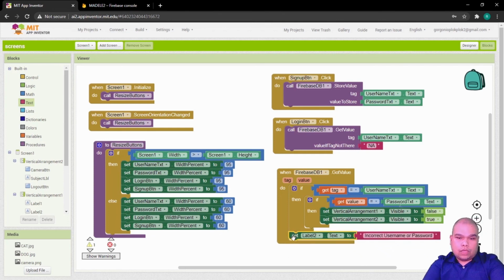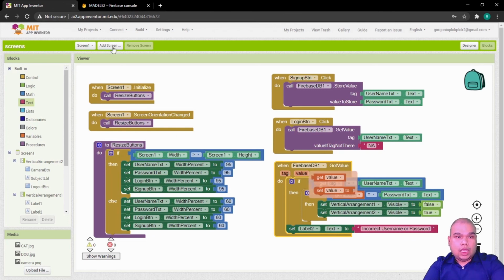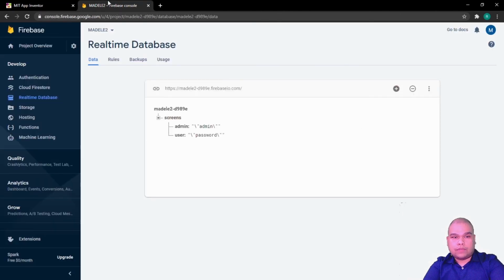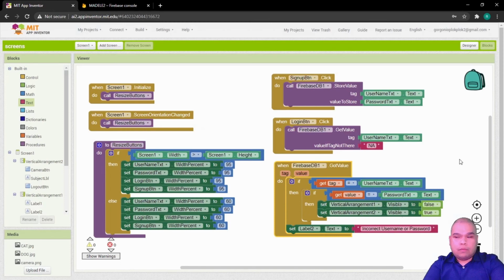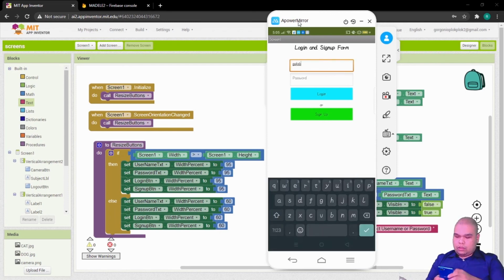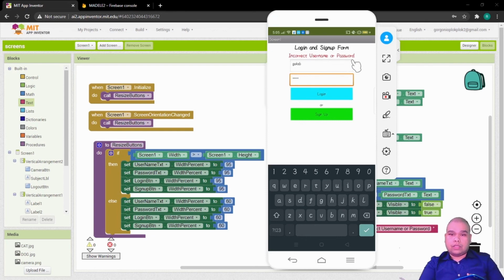We'll drop it here. Now let's check if we can log in on your mobile application. To do that, refresh the companion screen. As of the moment, we have two usernames that we can use: admin and user, with their passwords. So this is your mobile application now. Let's try to input a wrong username and wrong password, then press login. As you can see, incorrect username or password is displayed on your mobile application.